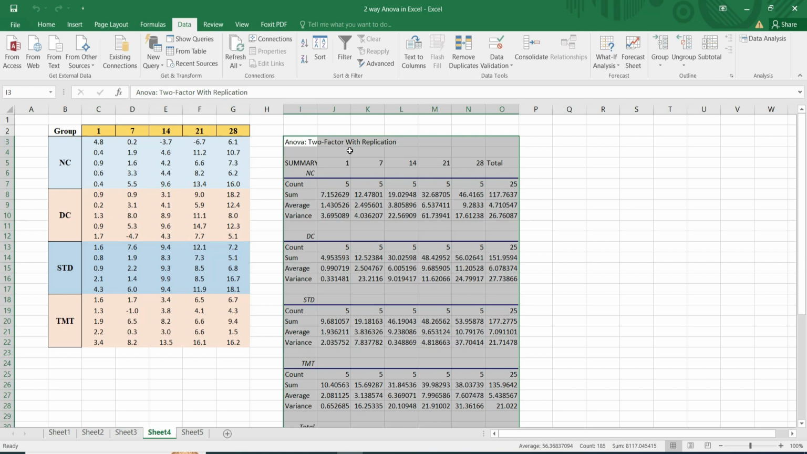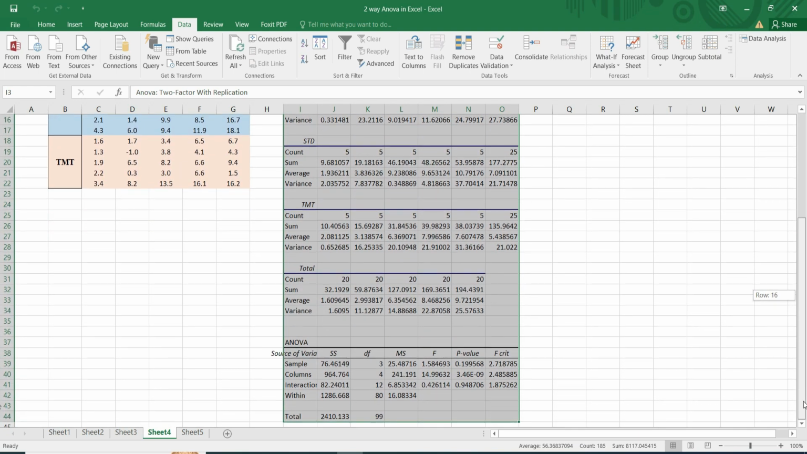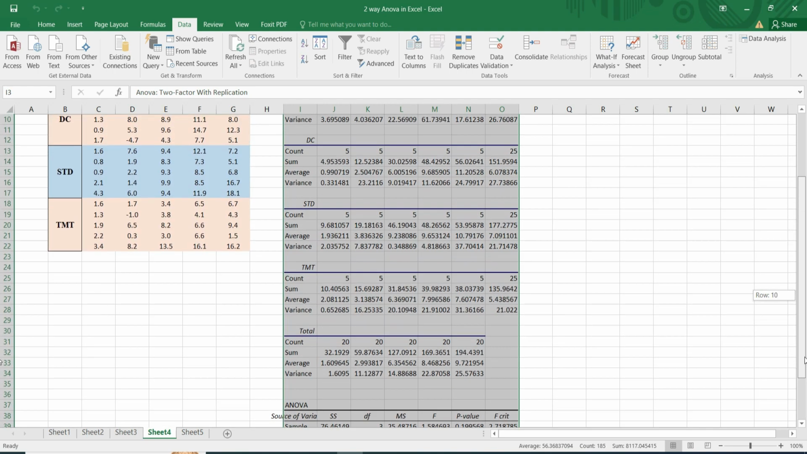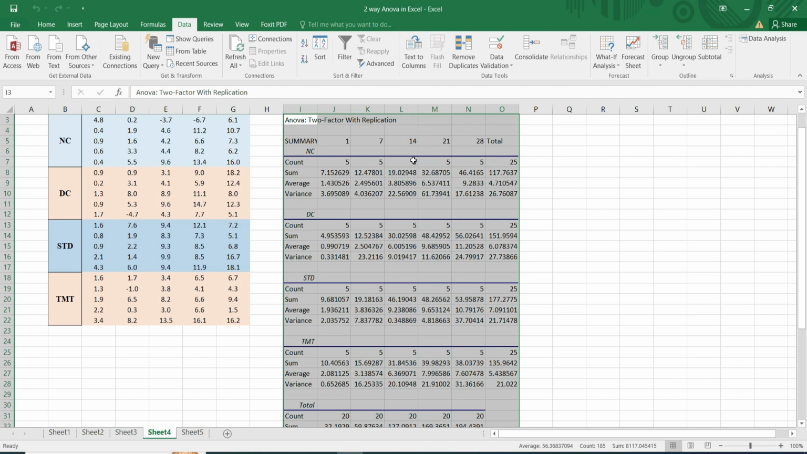So it has shown the calculation. Here it has given the calculation of two-way ANOVA with replica data. So here you can see the count. Every group contains 5 animals, so it has shown count 5, average, which we need here, and variance. So by this we will now make the graph.